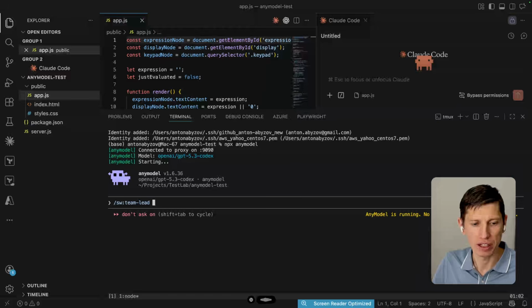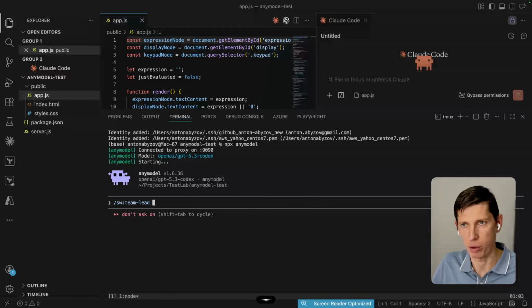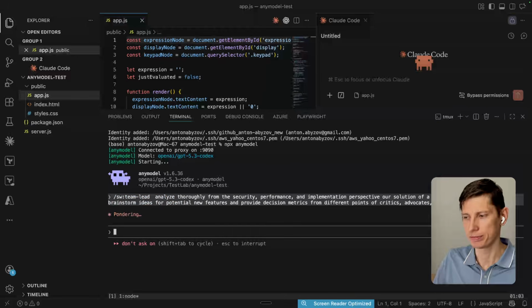Analyze thoroughly from the security perspective, performance, implementation, our solution of web calculator, and also brainstorm the ideas for potentially new features and provide a decision matrix from different points of critics, advocate, and pragmatists. Let's give it a go.